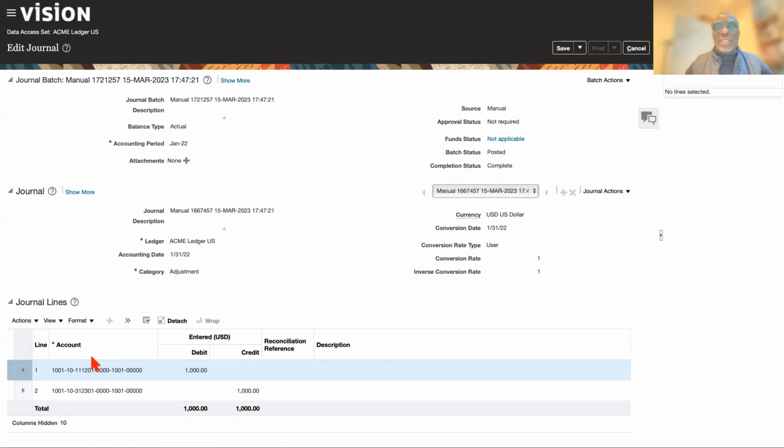Do you mean the ledgers, legal entity? Yeah, exactly. That's what I used yesterday. Yeah, you can use that. Okay, so functionality from there.